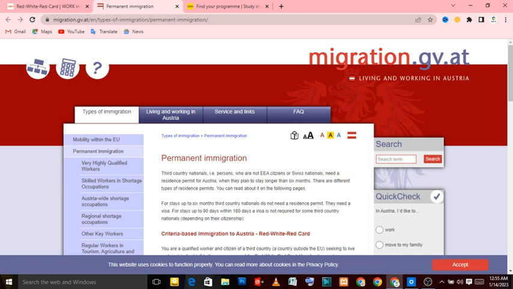So one of the most popular ways to move is through the study route. You want to study in Austria, I beg your pardon. So there are always ways. You can always find schools to apply to, and don't forget, some of the schools are free. Just like the University of Vienna, Vienna being the capital of Austria, it is free education. So you can always go and find it.